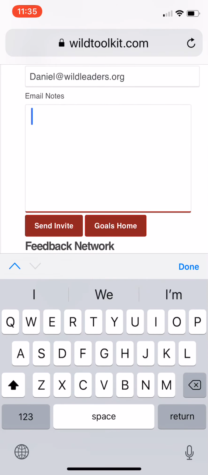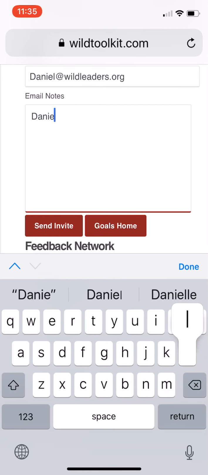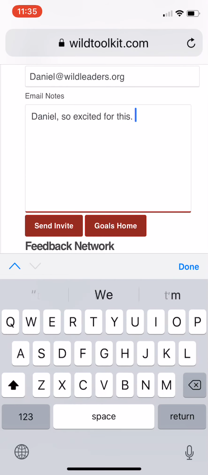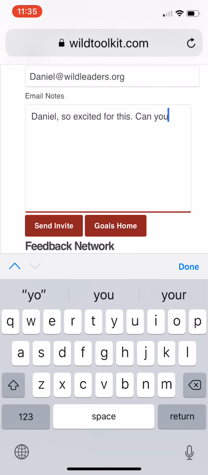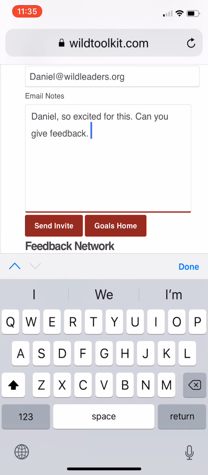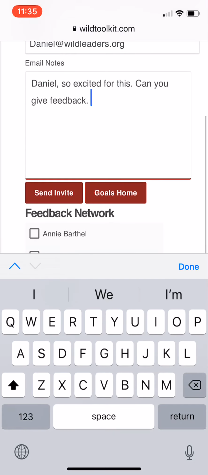And I can make notes to him. Daniel, so excited for this. And I'm going to say this, if you give me just a second, can you give me feedback? I'd love to get some feedback on his thoughts on my particular goal. So he's going to get a note with that information. If he's not a Wild Toolkit user, he can get access, even though he doesn't have access to the feedback reports, but free access to the goal setting tool just by creating an account. You just need to know the email that he uses.